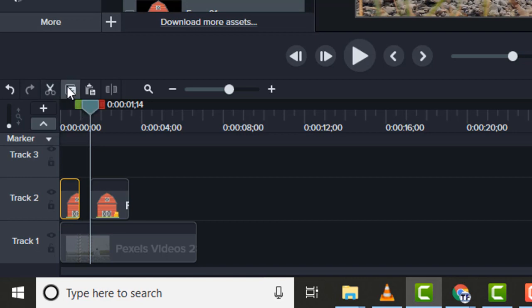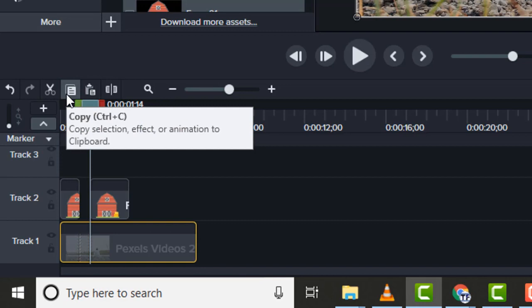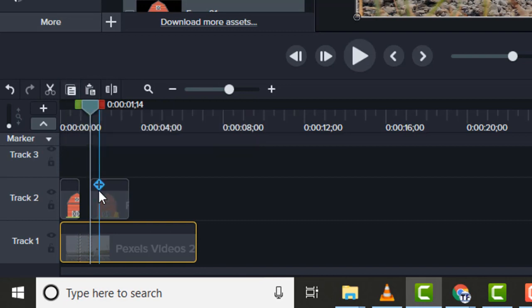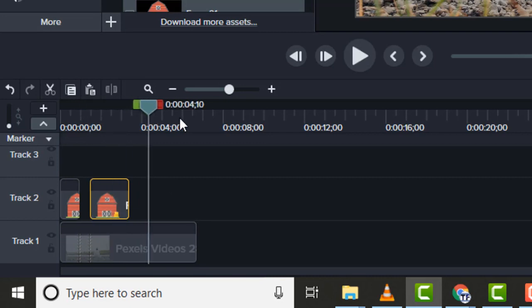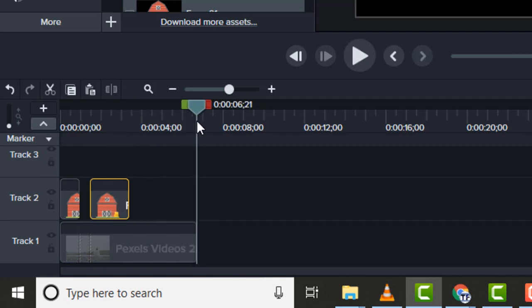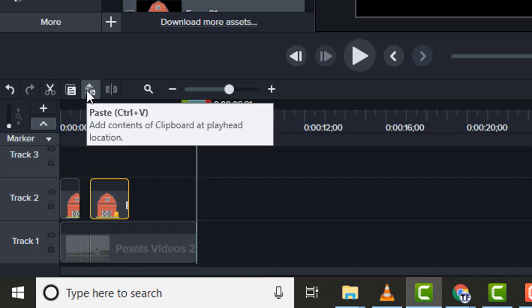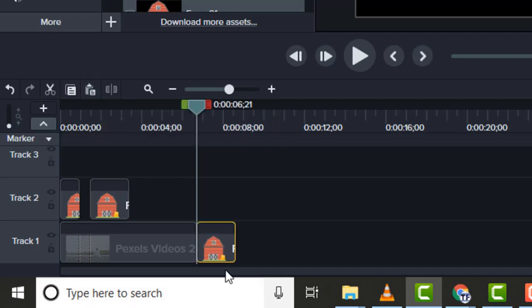So next is copy. If you select something in the timeline and click on this, it will copy the thing you selected. For example, I select this home and click on copy. It will copy, and I want to paste the copied item here, so I will click on paste. You can also use Ctrl plus C to copy and Ctrl plus V to paste. You can click on paste so that the copied item is pasted here.